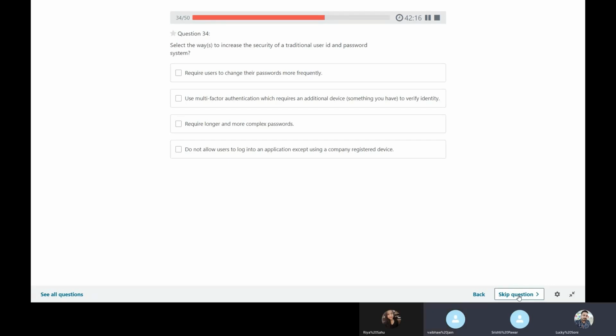Second one, you focus. All things are important, right? You focus on this. What is it saying? Select the ways to increase the security of a traditional user ID and password system. Require users to change their password more frequently. It's right, we are supposed to change the password more frequently. Nowadays it's a recommendation also. Each and every month you are supposed to change your username and password. If you're not changing, within three months you may get a prompt from the company itself: please change your password, right? You may have faced that, right? Are you getting my point?